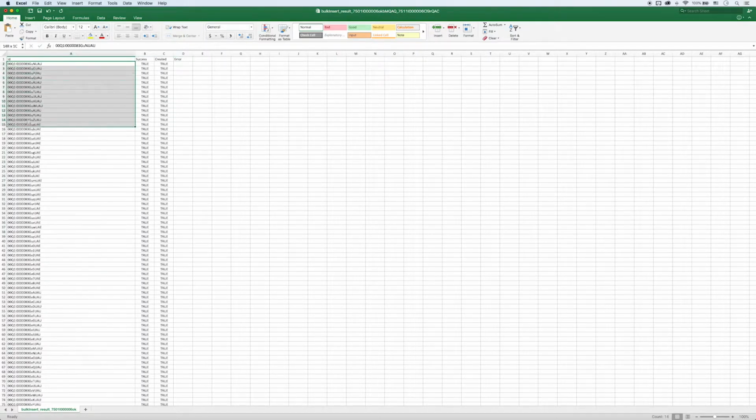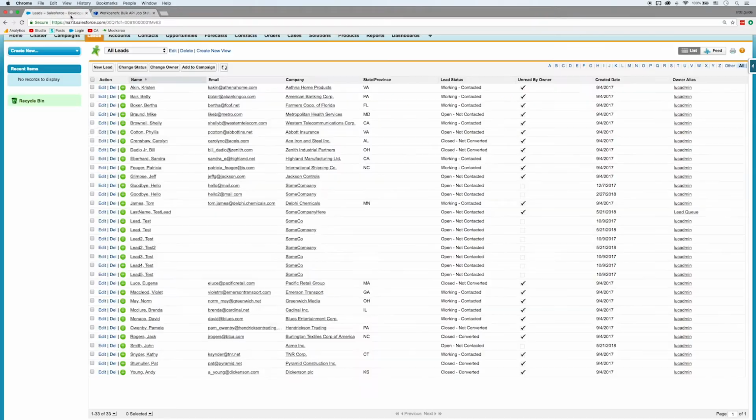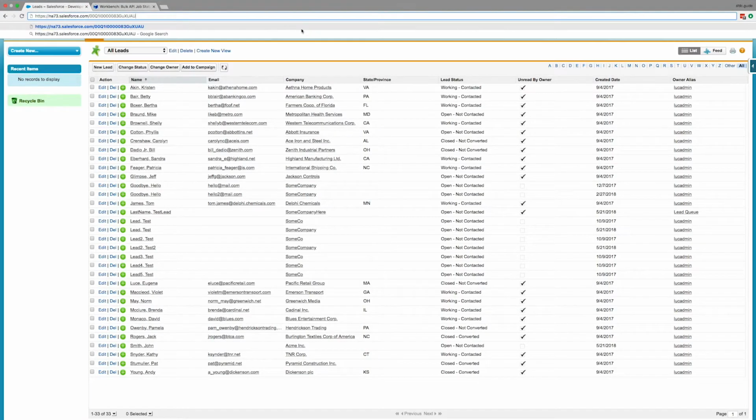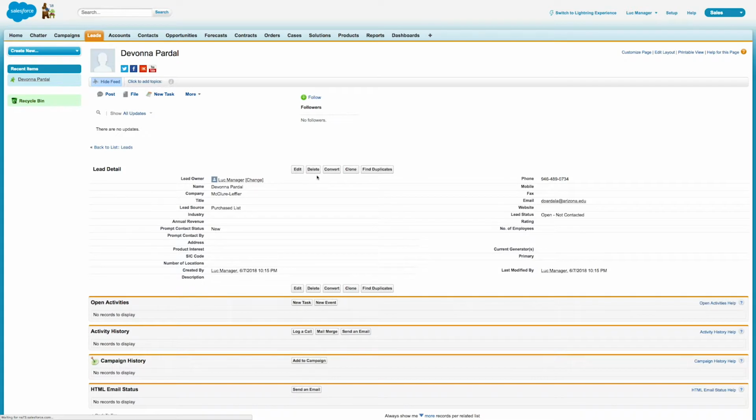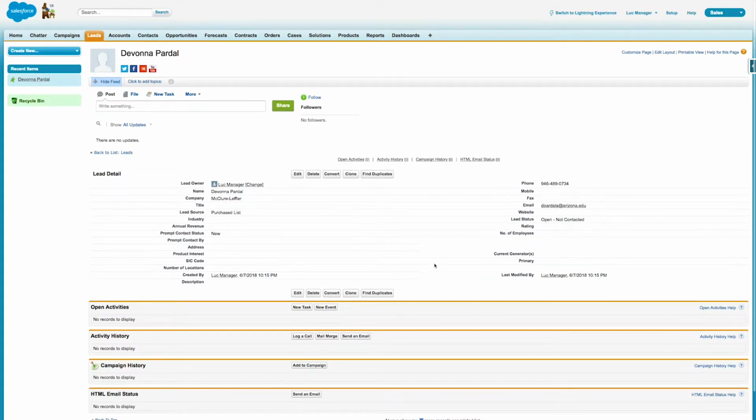So I'm going to go ahead and I'm just going to grab one of these IDs. I'm going to copy it. And I'm going to jump back into Salesforce, and I'm going to open it up. And surely enough, there's my record that was inserted. And as I can see, it was just inserted a few minutes ago during that process.